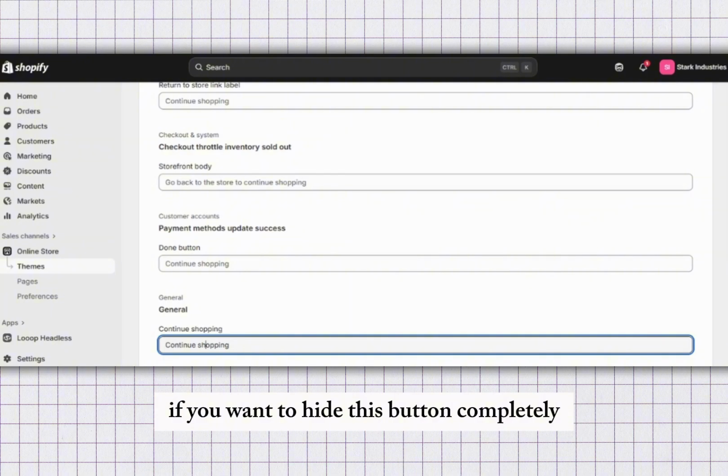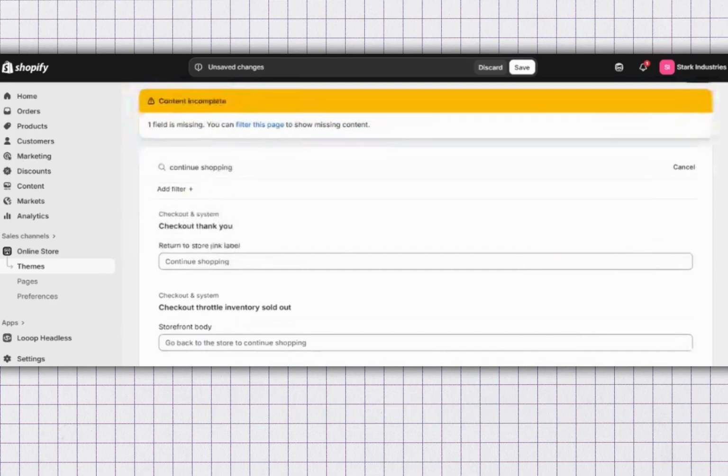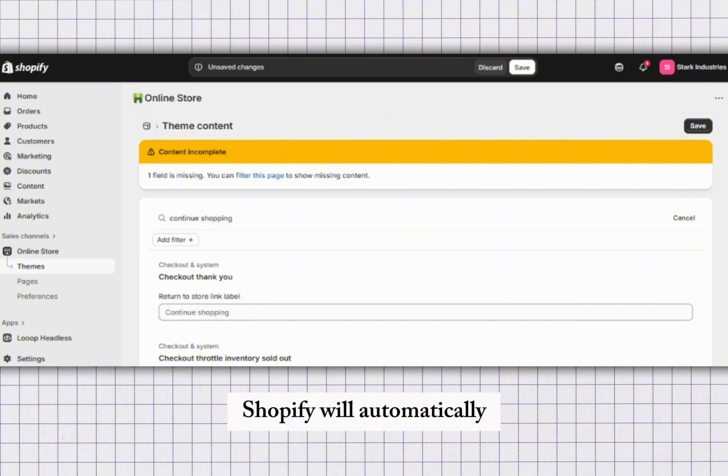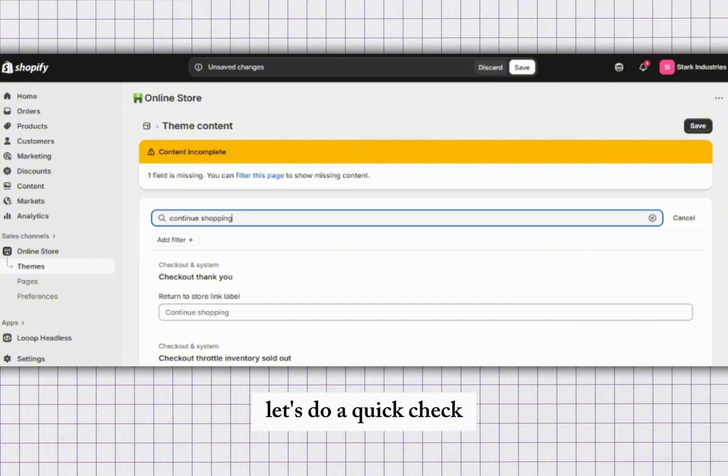If you want to hide this button completely, simply delete the text inside that field or replace it with a period or blank space. When you remove or empty the content here, Shopify will automatically hide that button from your store. Let's do a quick check.